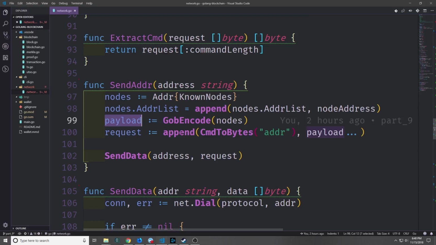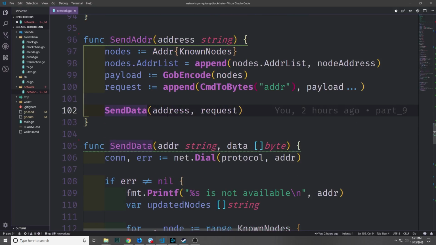Then we're making a payload by using our gob encode function, using the node structure, and then we need to create our request. So we'll use the command to bytes. We'll pass in the actual command, which will just be addr, and then we'll concatenate it with our payload as bytes, and then we can send the address and the request through the send data function.